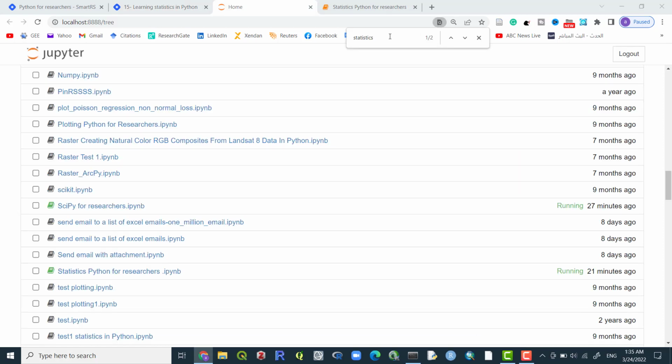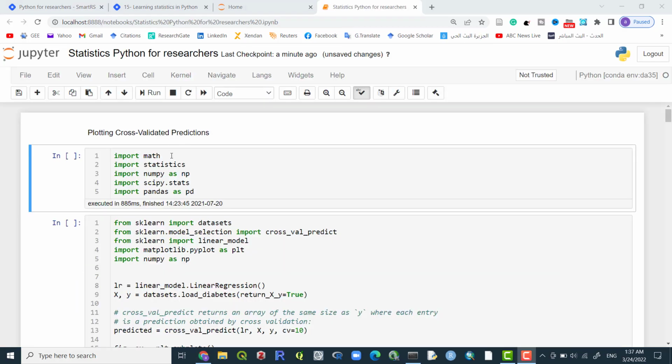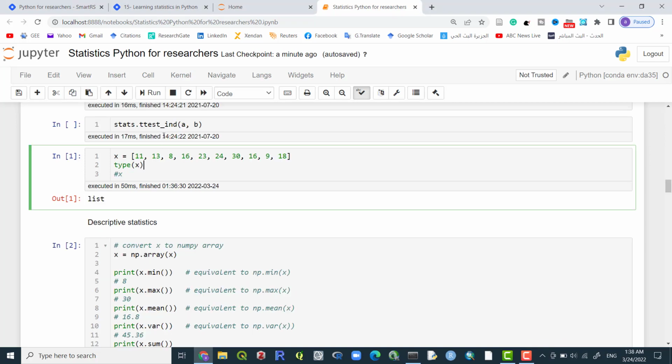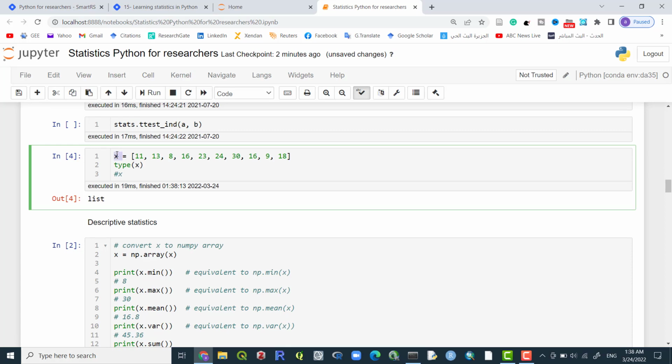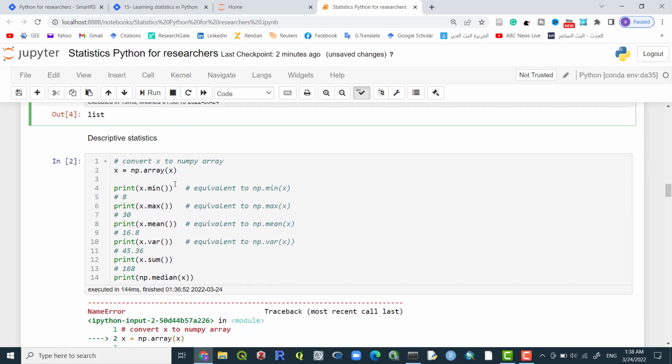In Jupyter Notebook, we open the statistics file, starting with importing libraries: import math, import statistics, import NumPy as np, import scipy.stats, and finally import pandas as pd. Then we create some data, we name it x, and write the type of x, list. Then x equals np.array(x), to change our data to a NumPy array.